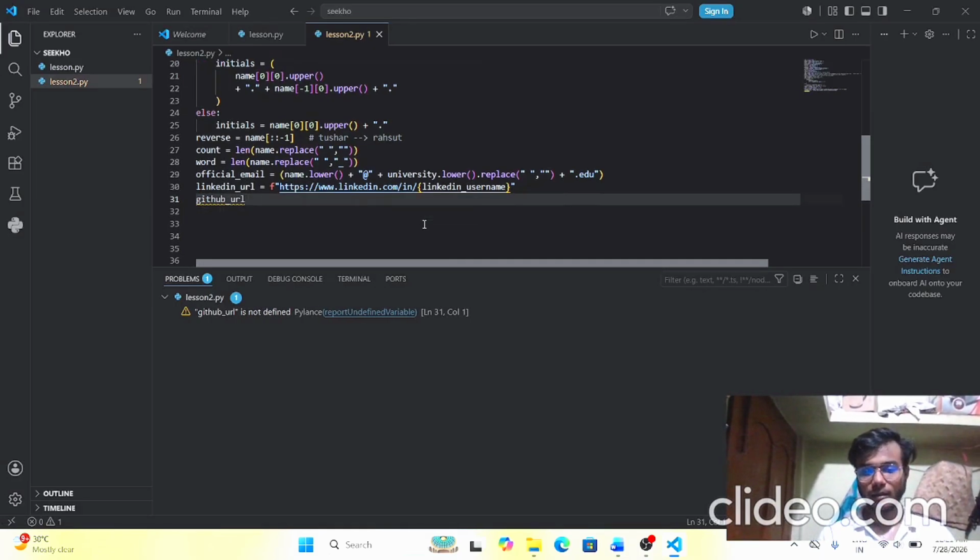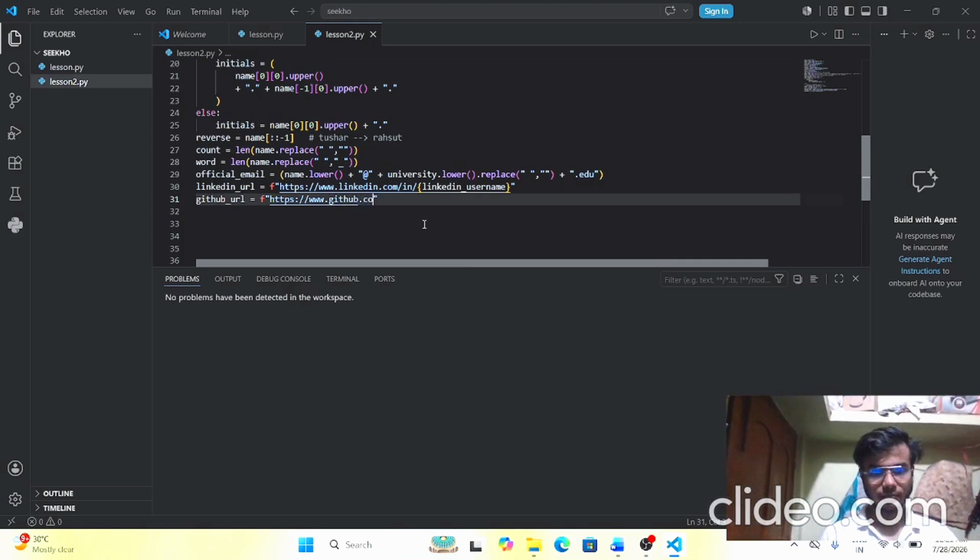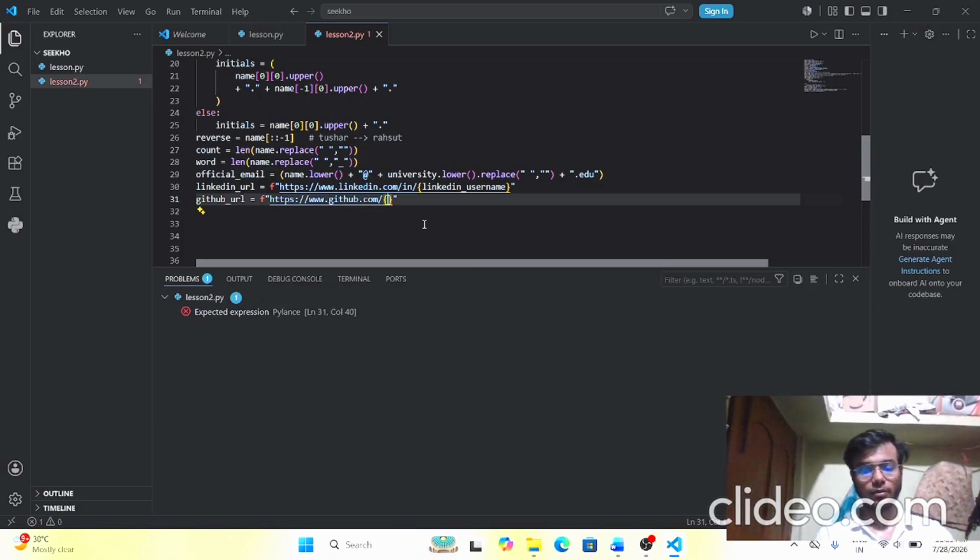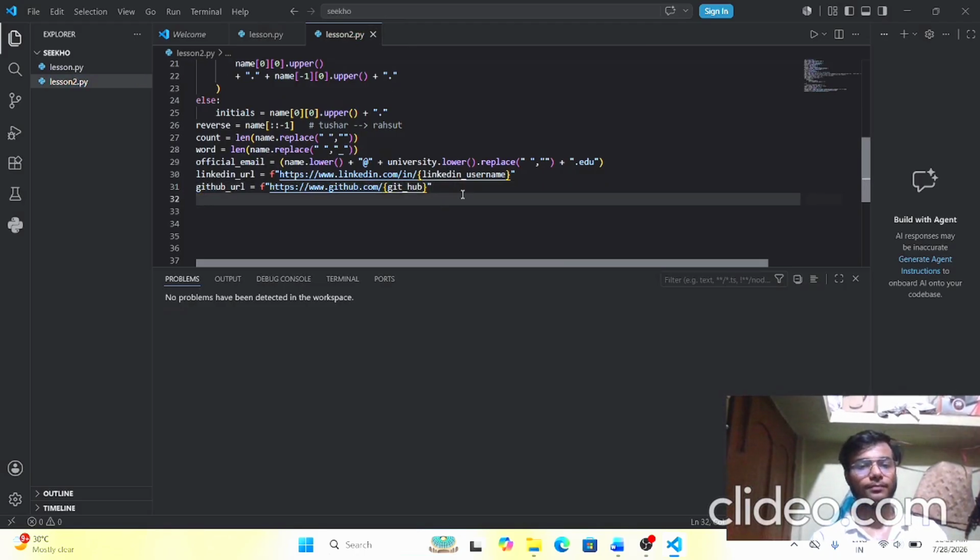GitHub URL is equal to f, https www.github.com slash GitHub username. So it is automatically filled, whatever username is given by the user.